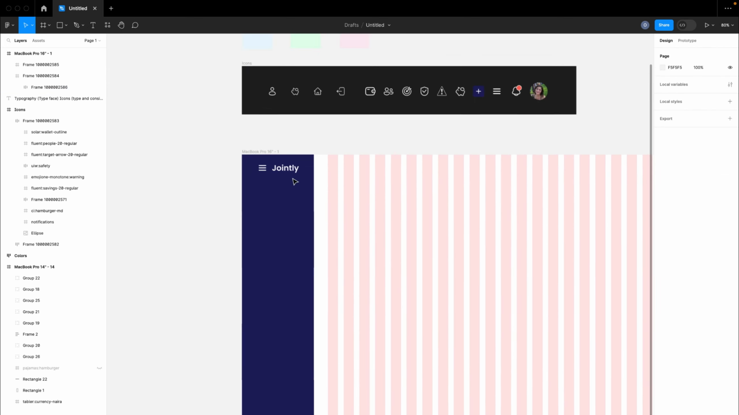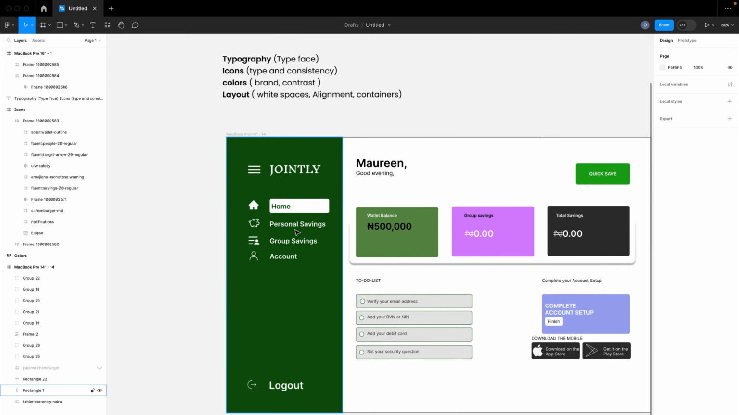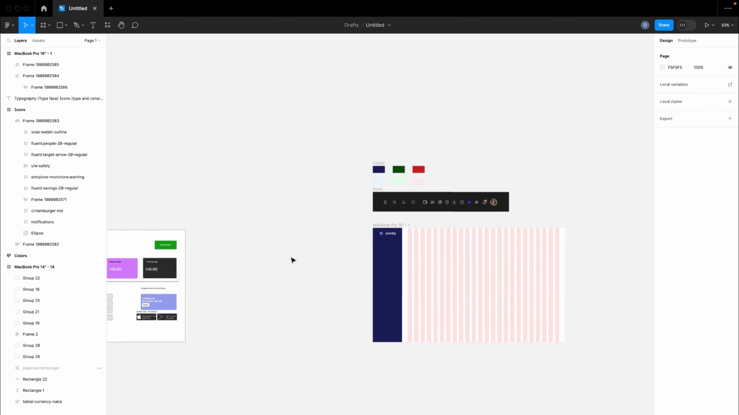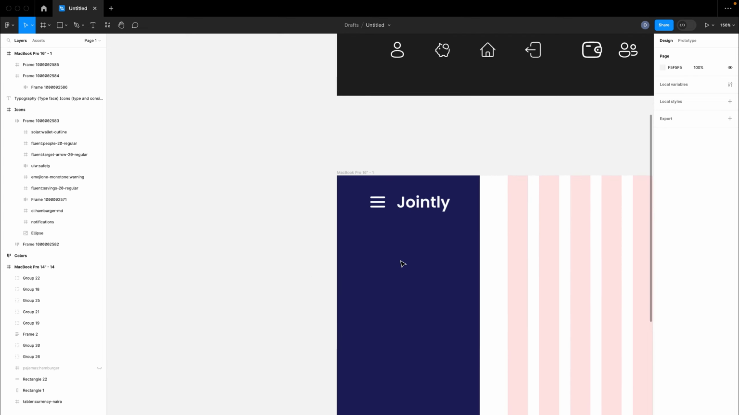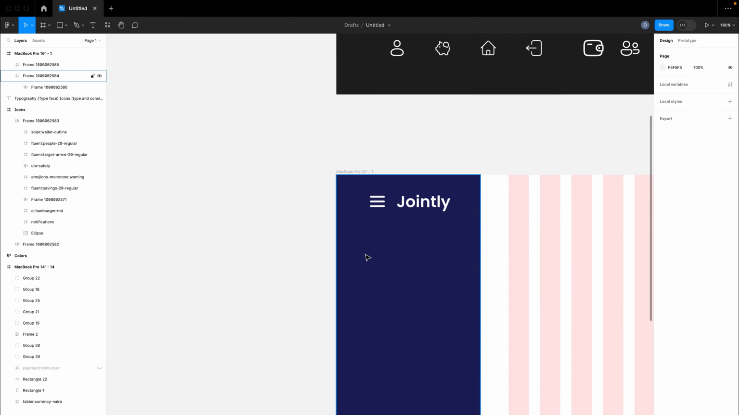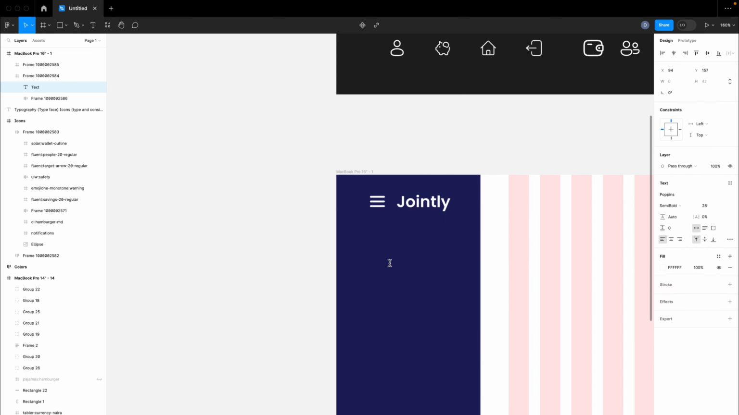Now, once we have this, I think the next thing we want to do is to create our navigation menu. So as we can see here, we have home, personal savings, group savings, and accounts, right? So I'm going to go here, and I'm going to create a navigation item. So for here, we have home, which is the first thing, and I'm going to make this 16 pixel, and the size is going to be just regular.